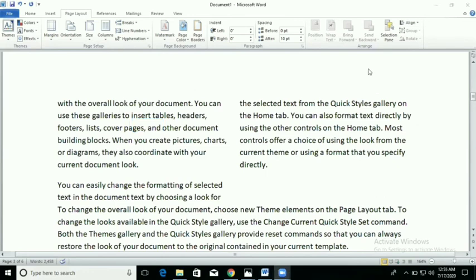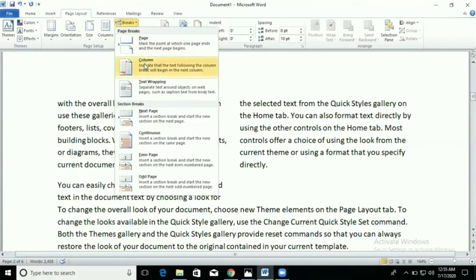Column break you can do by two methods. One is by going to the page setup group and then go to the breaks and then column. And the second method is Control plus Shift plus Enter.